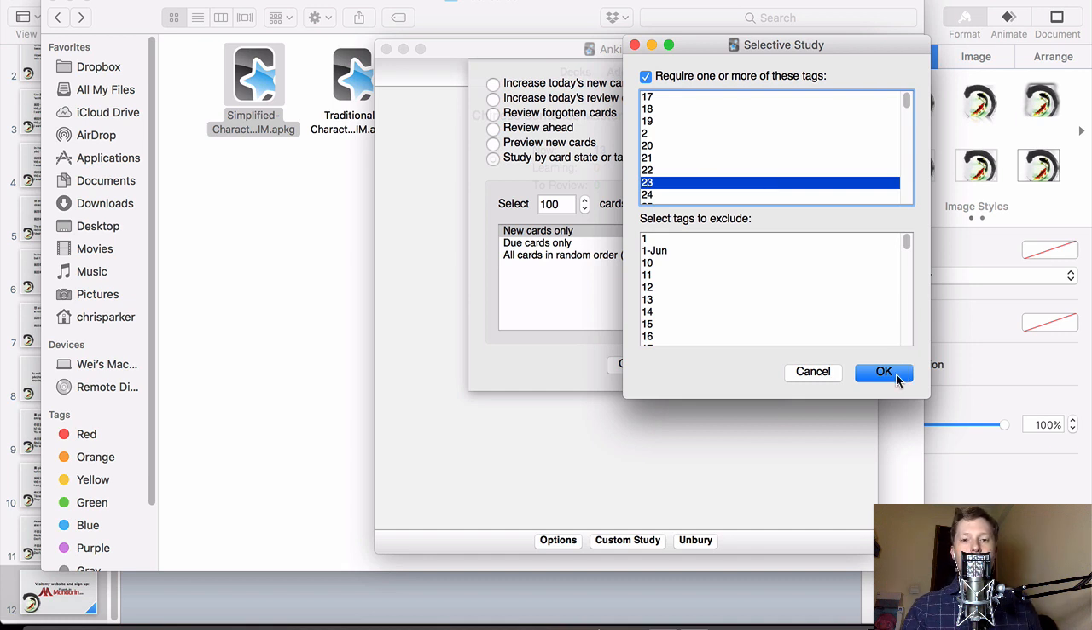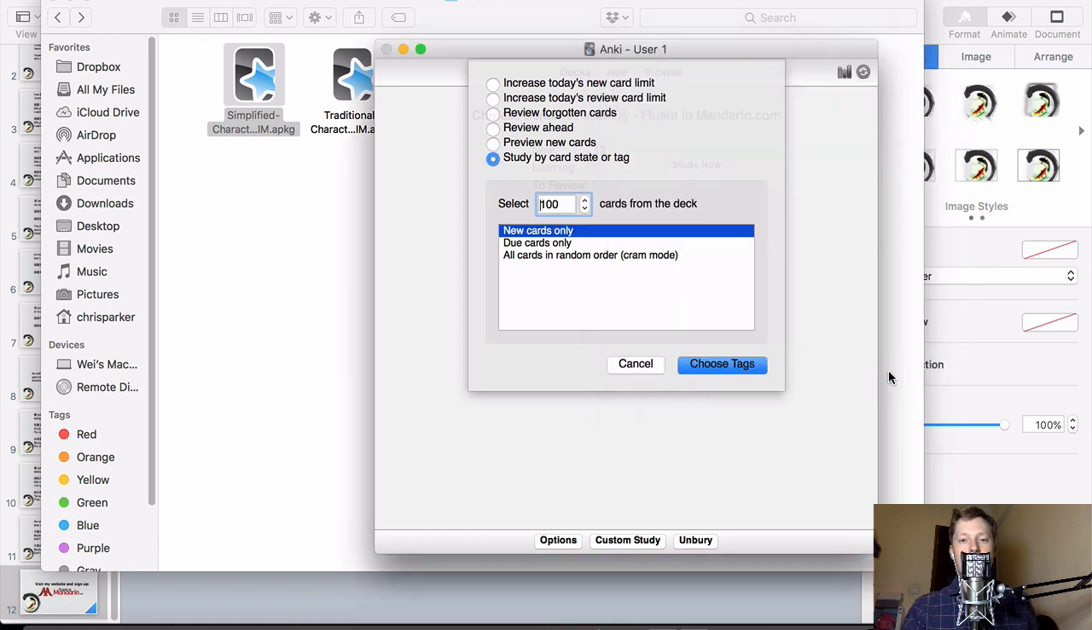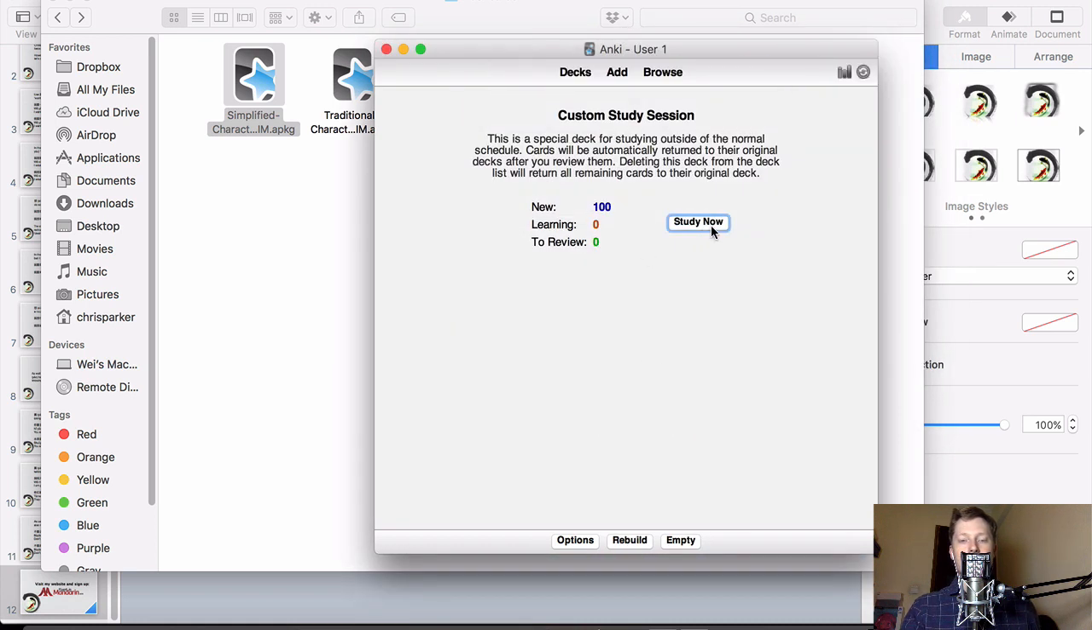The part refers to the part number in the ebook as well, and the audio files. So in this case we've chosen part 23. Click OK, and then I'll get a custom study deck just for this revision session using just the cards from part 23. So I click study now.